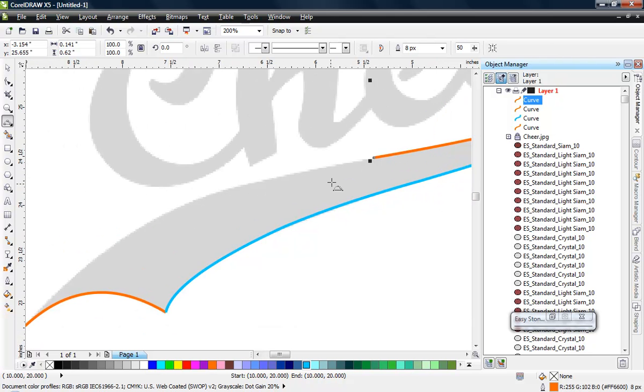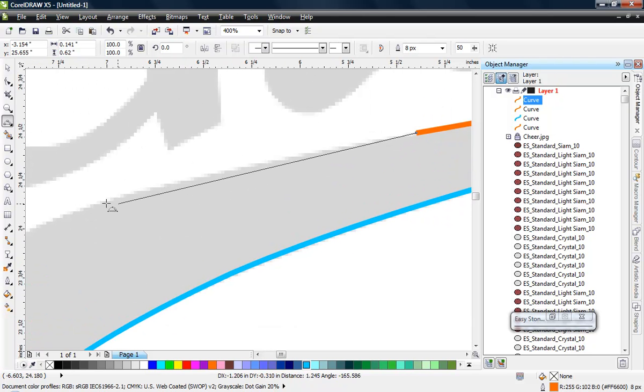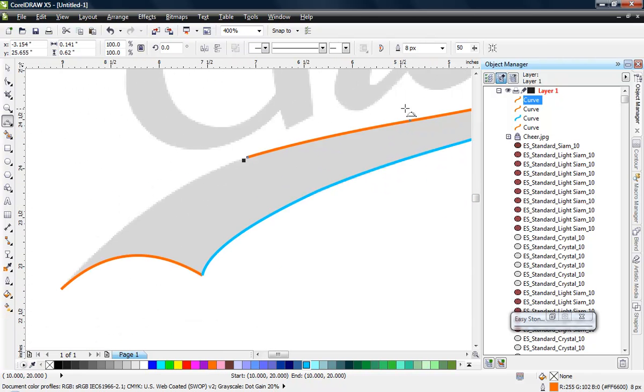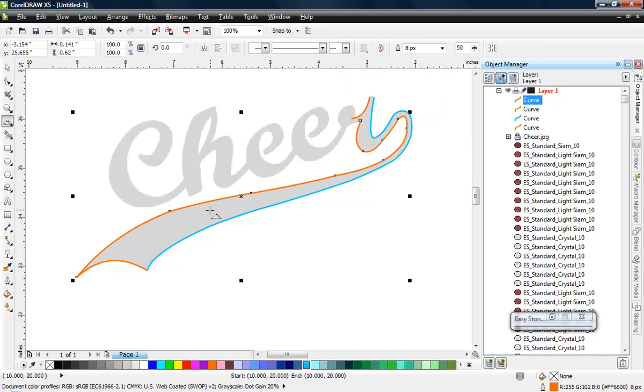So you can kind of see what we're doing here. We're just clicking, and the more we do it, the braver we'll get. The longer line segments we'll do. Like this one here, we could just finish her off just like so. Okay, so there we have it.